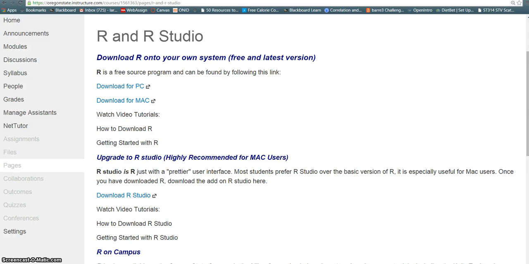This video is intended to help you download RStudio onto your personal computer. First, go to our Canvas page, and under our Canvas page, go to Modules. You'll see a tab, R and RStudio. Then go ahead and click on Download RStudio.